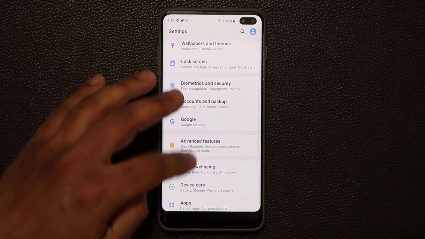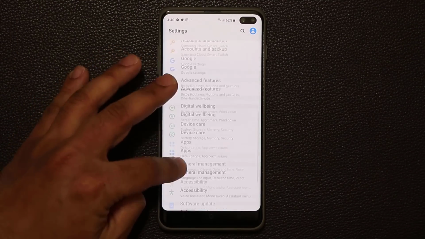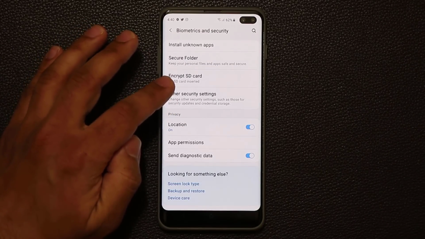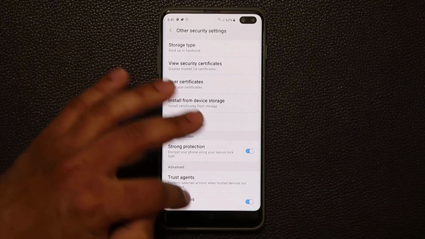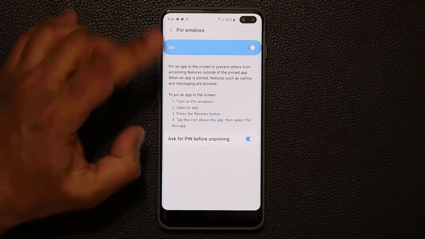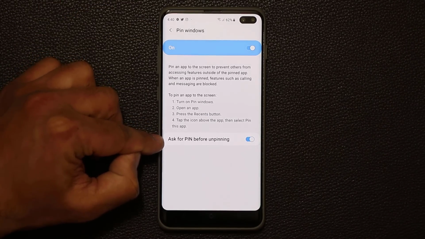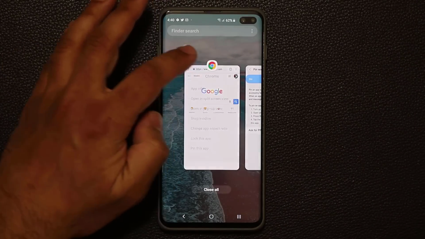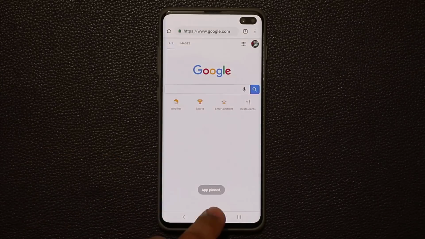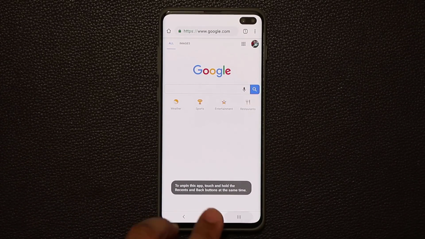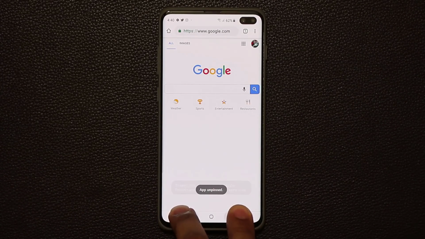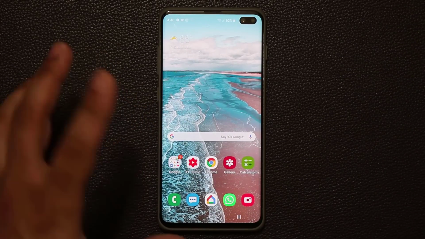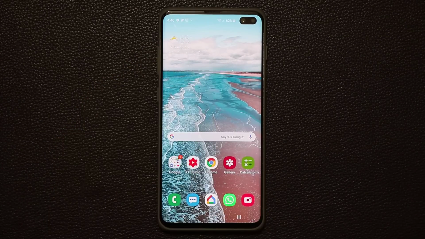So quickly with that option, I'm going to just clarify something. If you go to the biometrics and security, you can go into the other security settings, and it's right here. When you do enable it, you can require for the PIN not to be asked. So if I do this, and if I pin the window now, let's pin this app, you still cannot exit this, okay? But if you press and hold on these buttons, it is going to unpin the app without you having to put your password in. So that's the app pinning feature you can apply.